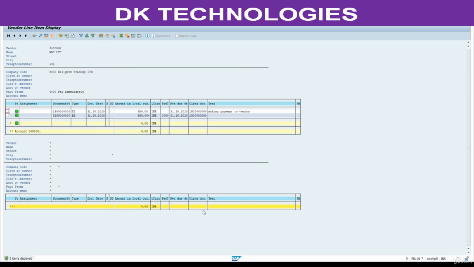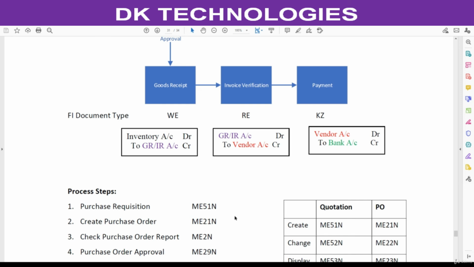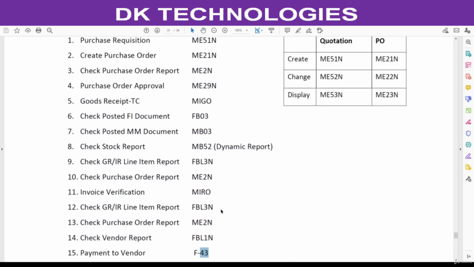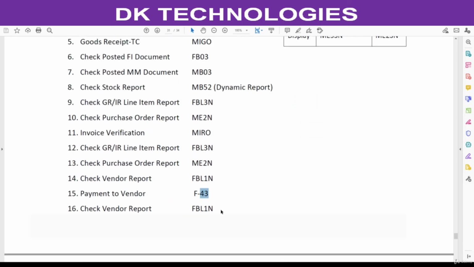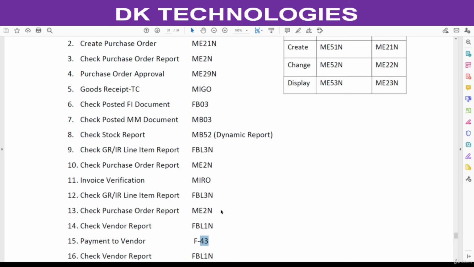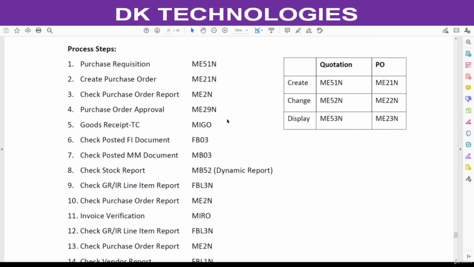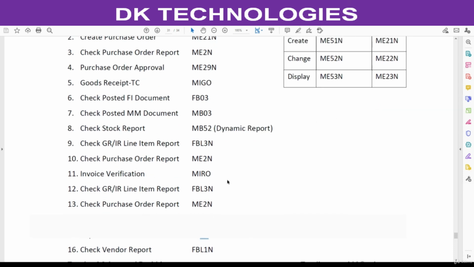Watch this class a couple of times until you get a fair idea about the whole process and about the reports also. Whatever reports I mentioned here, these are widely used reports. If you get any job in any organization, you are going to use most of the T-codes mentioned here.